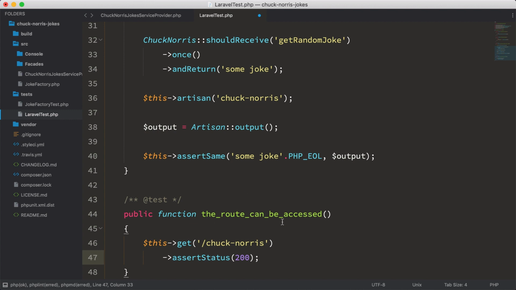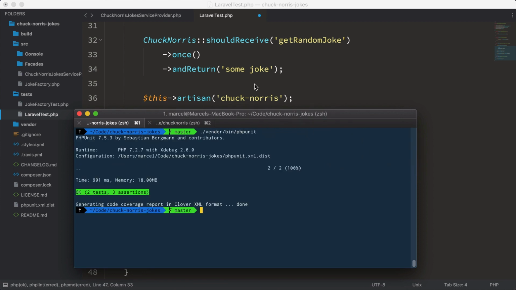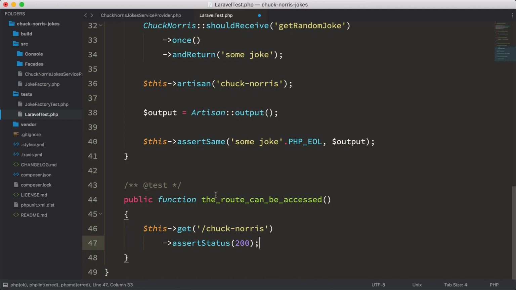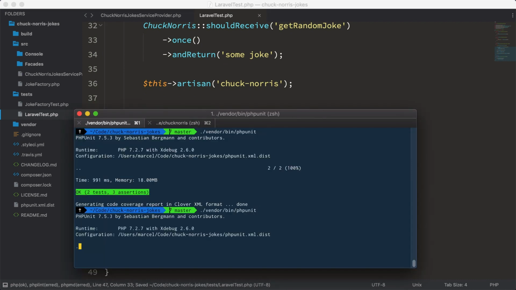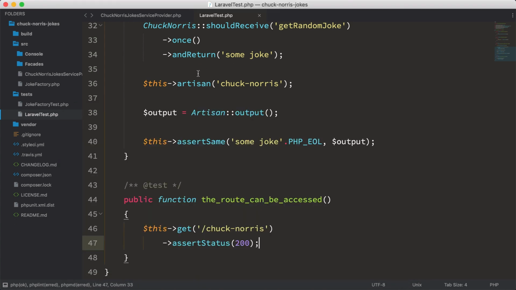All right, let's see what happens if we run this test right now. Oh, I need to save the file, of course. That helps. And it's failing. So we assert 200, but we receive a 404 instead, which is correct because we haven't added the route yet. So let's add the route.